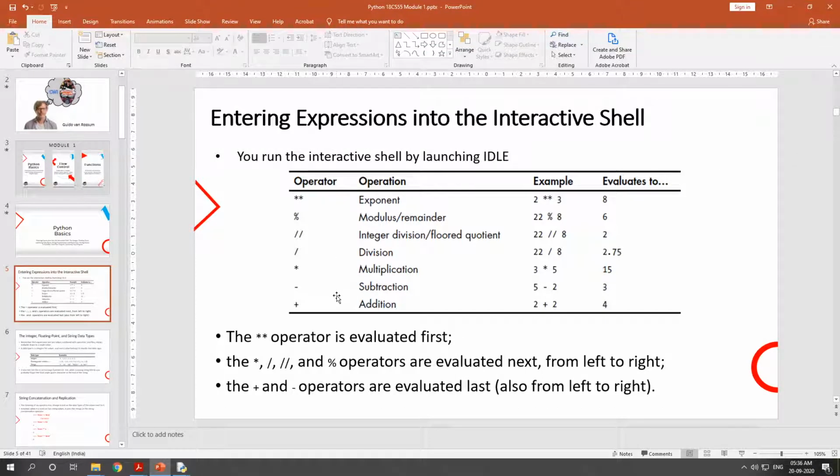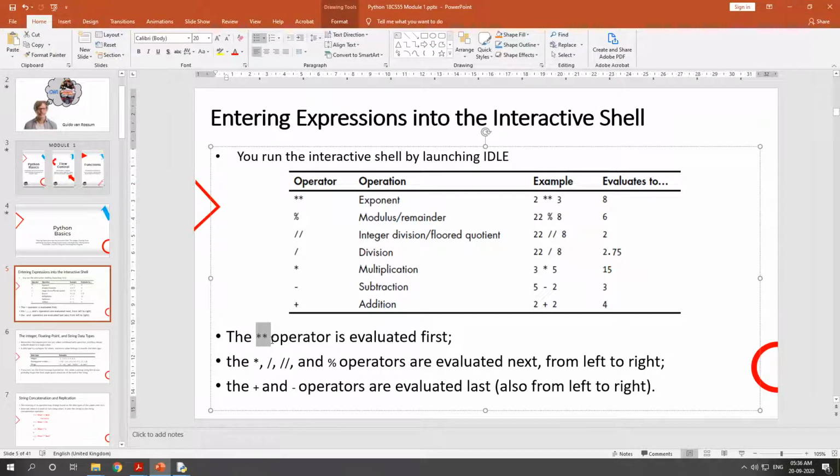So you are seeing operators here. First is exponent. This is not double multiplication, this is exponent. Then we have the modulus operator, then integer division, then multiplication, subtraction and addition. So these operators have precedence. The highest precedence operator is the exponent operator. So in an expression, the first operator that is going to be evaluated is exponent.